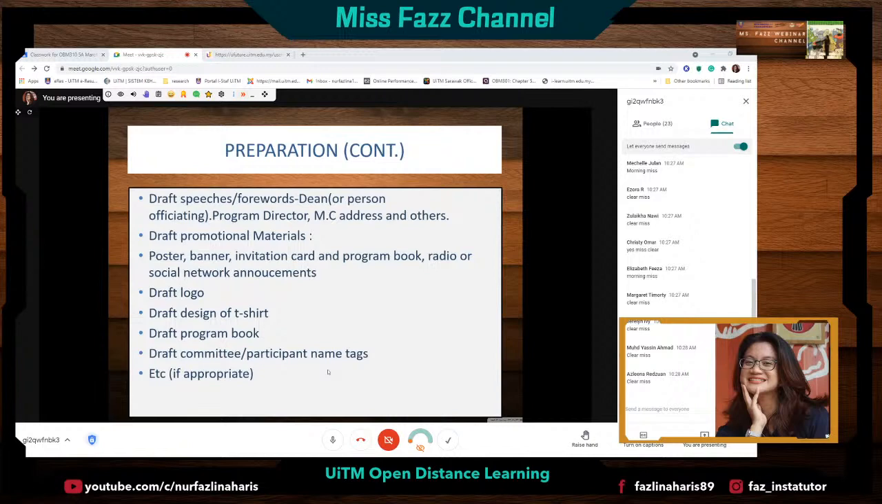T-shirt, for example. As the committee, you want to look as a team. So when you have a similar T-shirt, or what we call a uniform, you look professional, and it shows that you have good teamwork or bonding between committees. So when you are actually doing this in real life, you have to prepare all of this. Even though it looks not really important, it actually indirectly shows how professional you are.